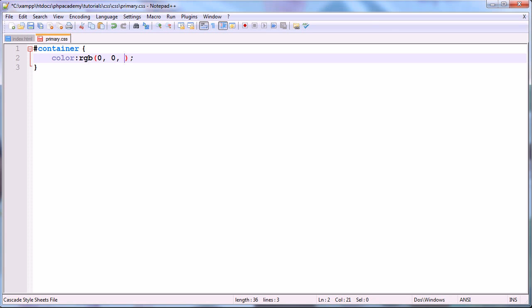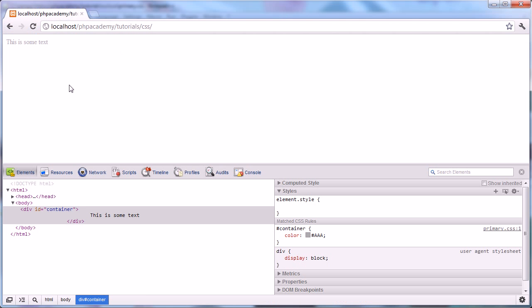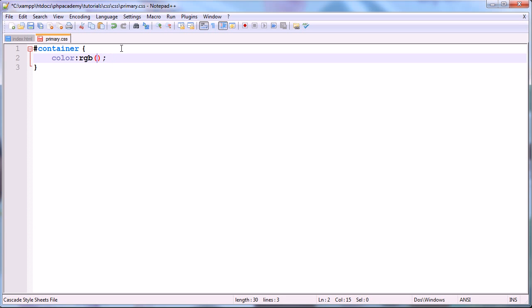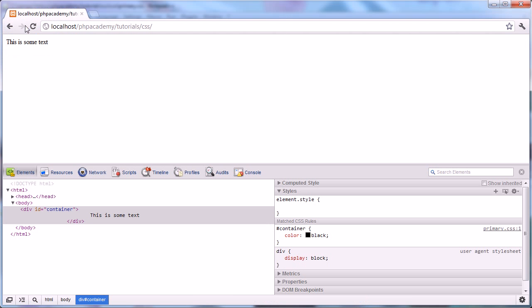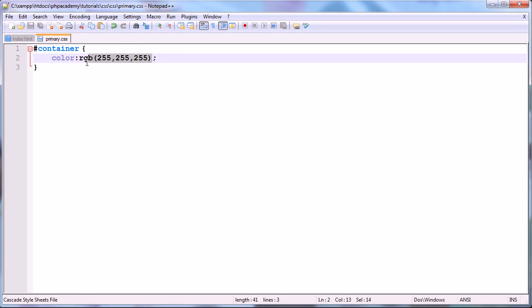However, if I was to pick RGB value of 000, that would obviously be black. So when we go ahead and refresh here, we've just got black text. You can see that Chrome Element Inspector has called this black for us. The same with white would be 255, 255, 255, and again that would render that white. But really, what we're looking at here is just a different way to specify a color of something. So, RGB, hex, whatever you decide to use, that's there for you.